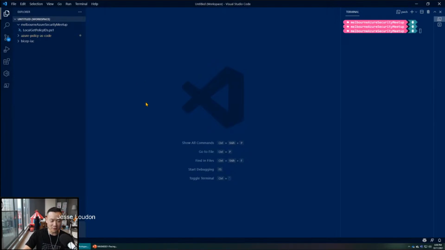What I'm going to do in this demo is start from a pretty much greenfield policy deployment with a security focus. I have a folder here in Visual Studio Code called Azure Security Meetup. It has a PowerShell script, which I'll go through in a second. Basically I'm going to create a new file here. Actually, before we even do that, I need to cover some housekeeping.